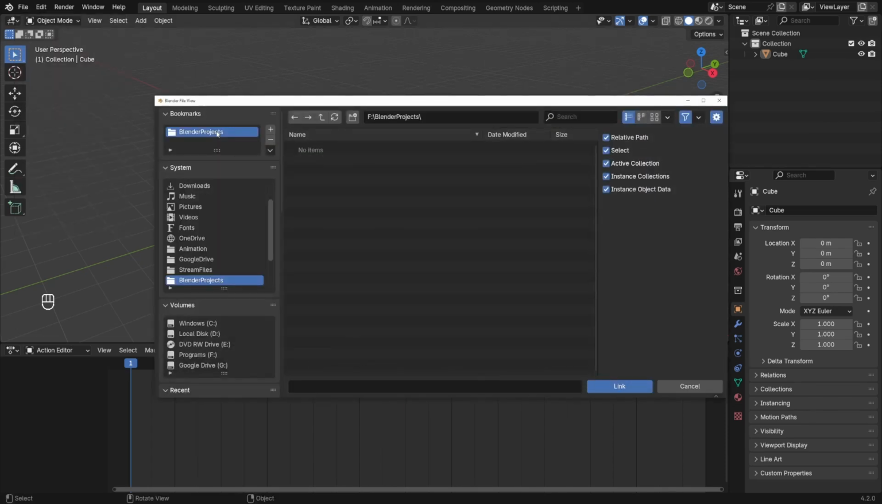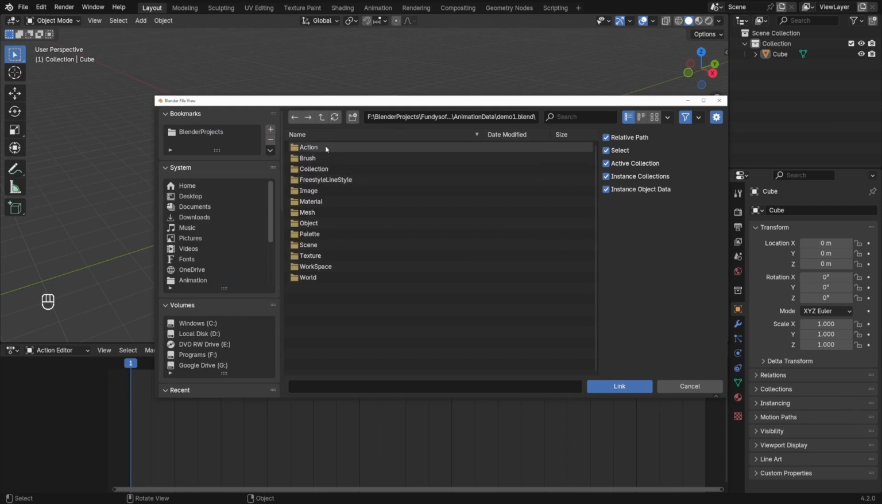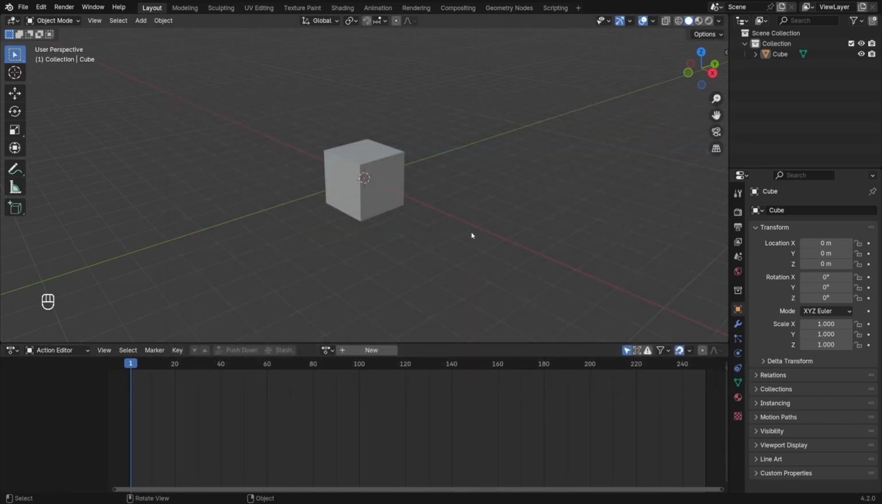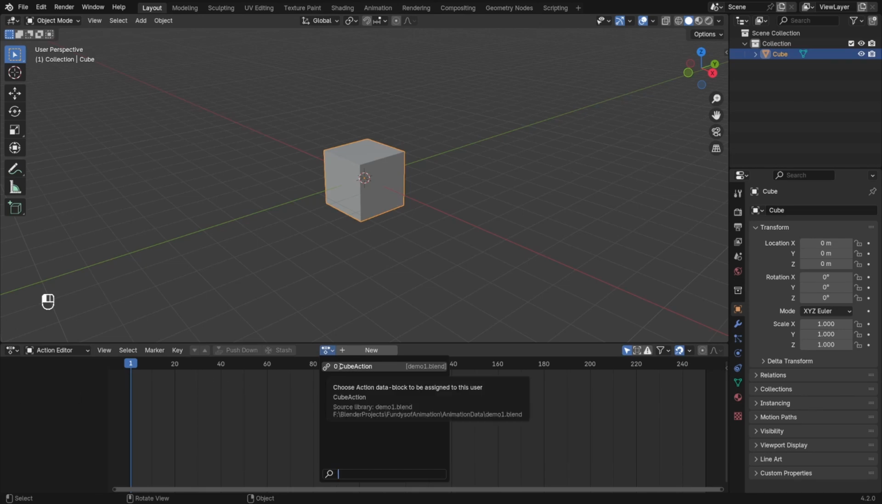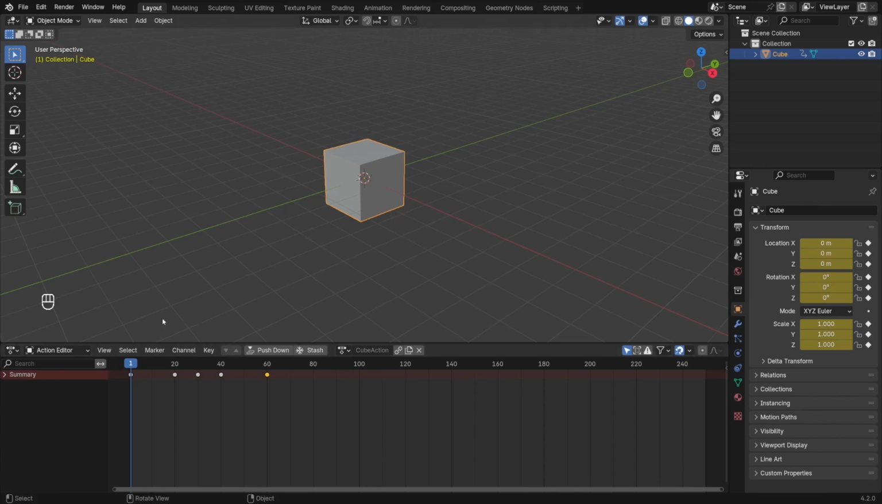After choosing link, navigate to the blend file you want to import from. Go to the action folder and select the action you need. In this case, it's cube action. Link this action into your current scene. The action isn't applied yet, so select your object, then apply the action. You'll notice a chain icon and a 0, indicating that this action is linked and has no users yet. So if we click it to apply, the action is now on our new object.